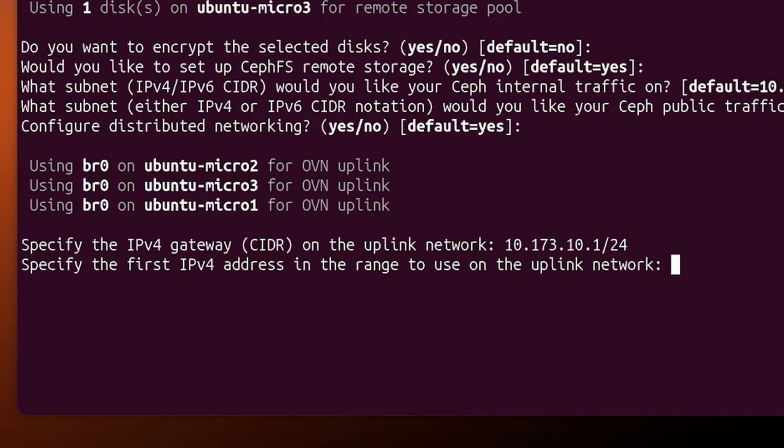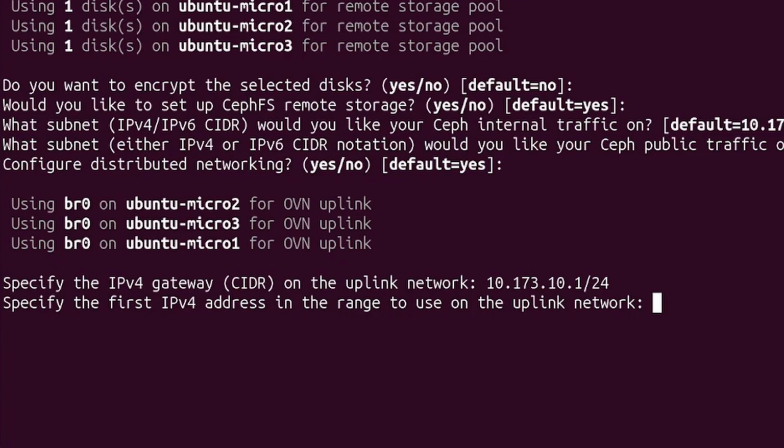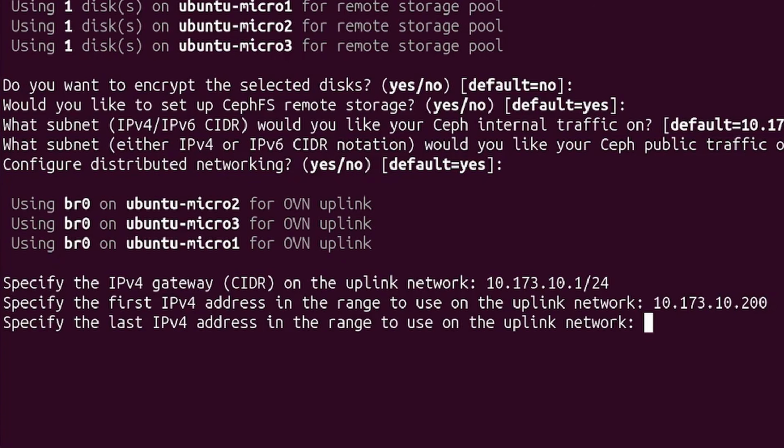So let's hit enter, and now we're going to have an address range that we're going to use in this uplink network. Do note right here, you cannot select a range in which the host machines or nodes have the same IP address. In this case, I have machines with 191, 192, and 193. So for example, I would do a range something like 10.173.10.200, and then the last IP might be 10.173.10.240. So I'm giving it a range of 40 different addresses there.